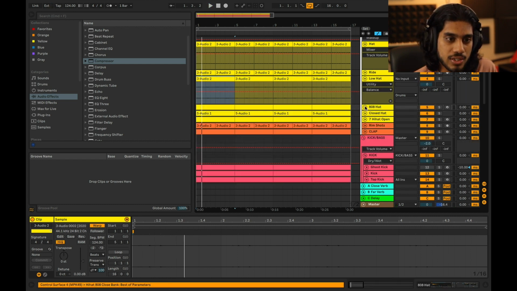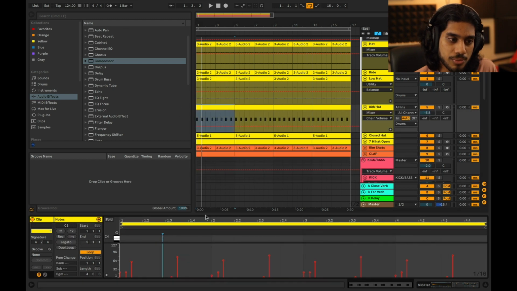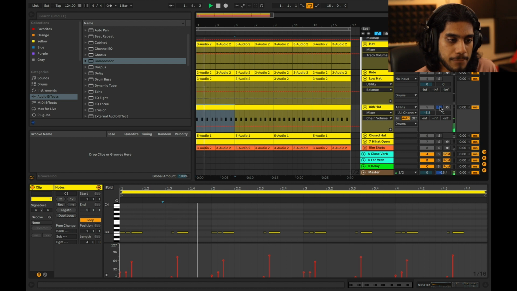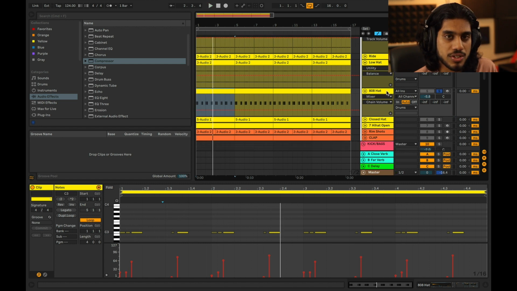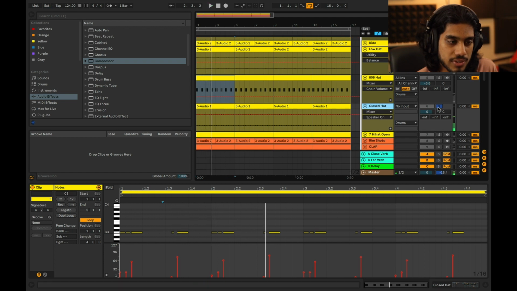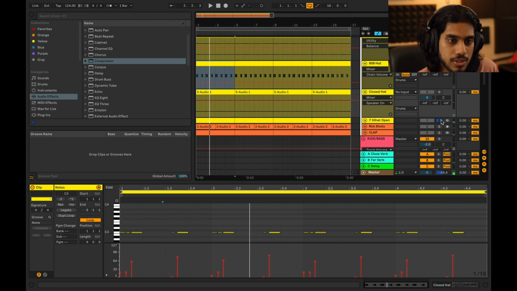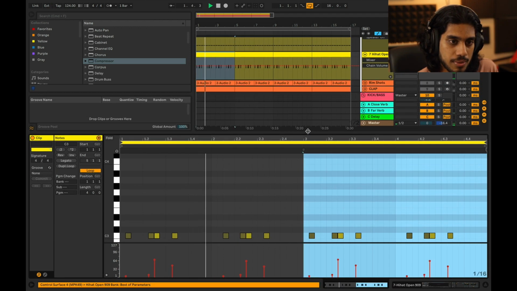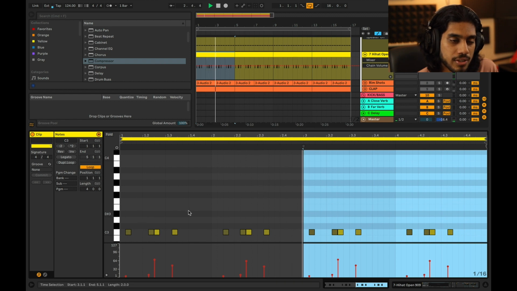So then we got an 808 hat. This one I just grabbed from Ableton 808 samples, just for some staccato, very short hats. Then we got another closed hat. This again comes from my Digitakt. Then we got an open hat. This is just a 909.